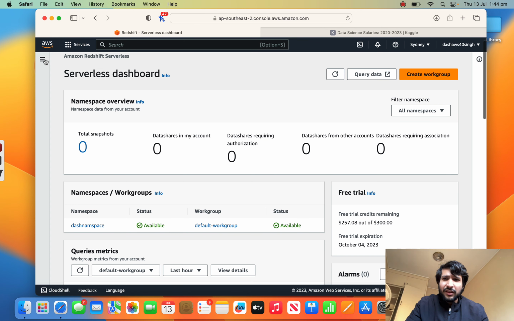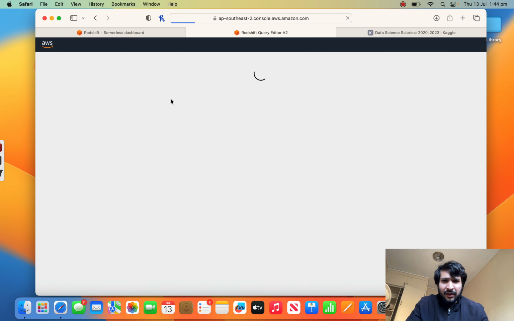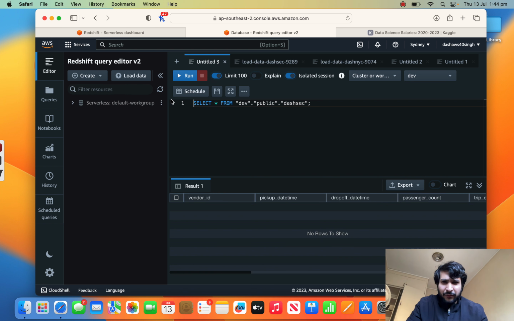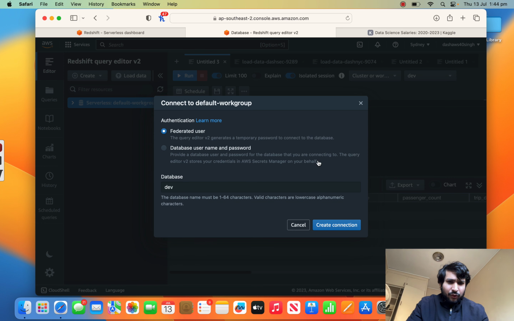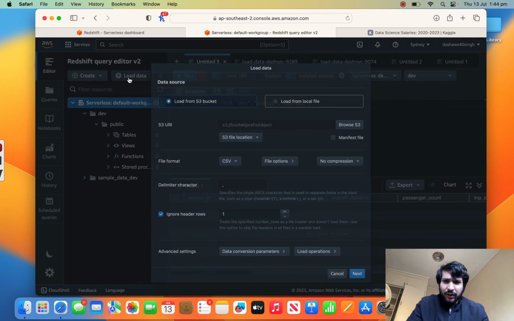Now what you do is go to query editor. I think query editor is just reading the tables from the database. So what you have is your serverless default work group. You connect to the default database, and now what you're gonna get is this dev is your folder, and this is the public schema. Then you have tables here, right? So what you do is just click on load data.